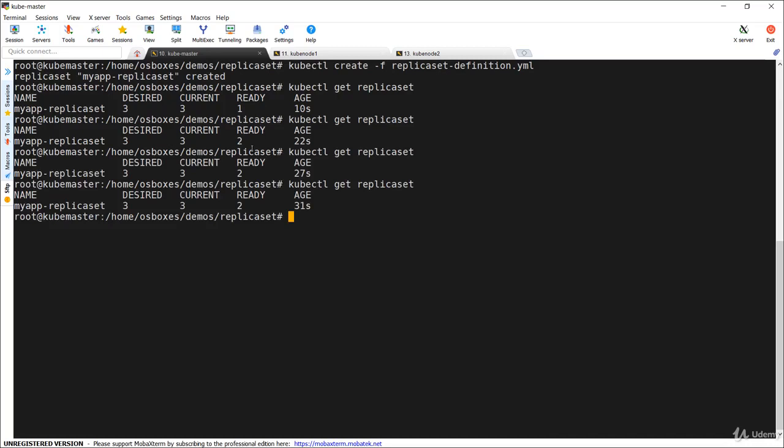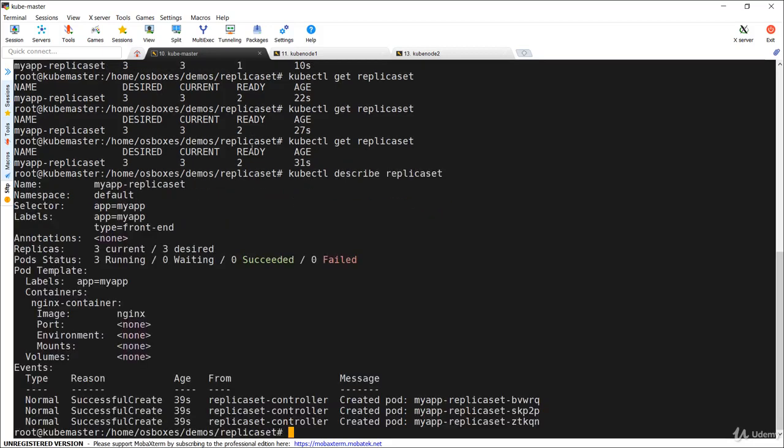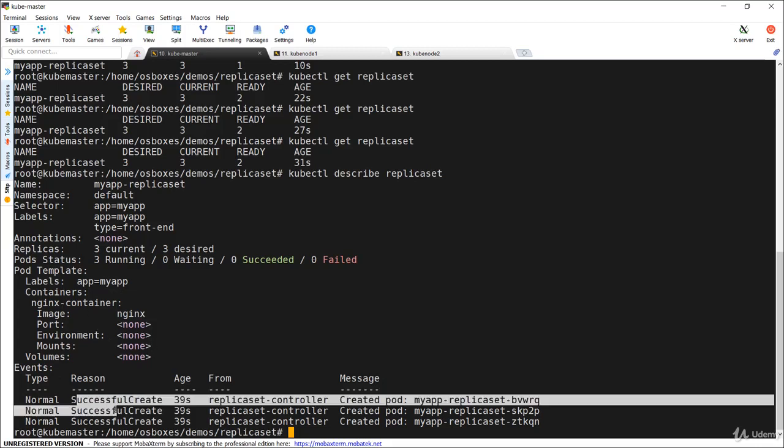I will now run it again a few times. When I run the kubectl describe command, I can see additional information about my replica set. I can see the name of it, the selector, the labels assigned to it, and I can also see the pod template and the image used by the pod. In the events, you can see the list of different pods that were created as part of this replica set.